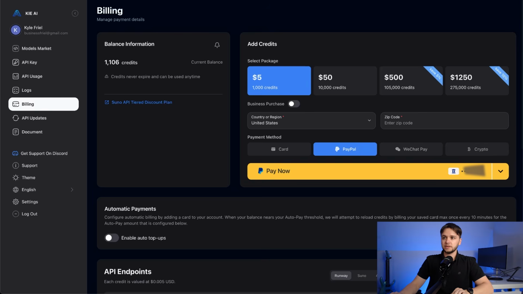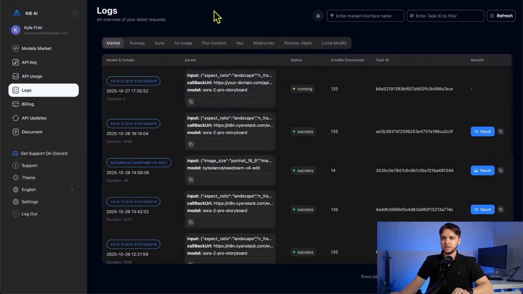Cool. If we go to Sora 2, we'll also see it generating in here, logs, and we see this process is running. Like I said, it's going to cost 135 credits. Now this process is probably going to take about 10 minutes.